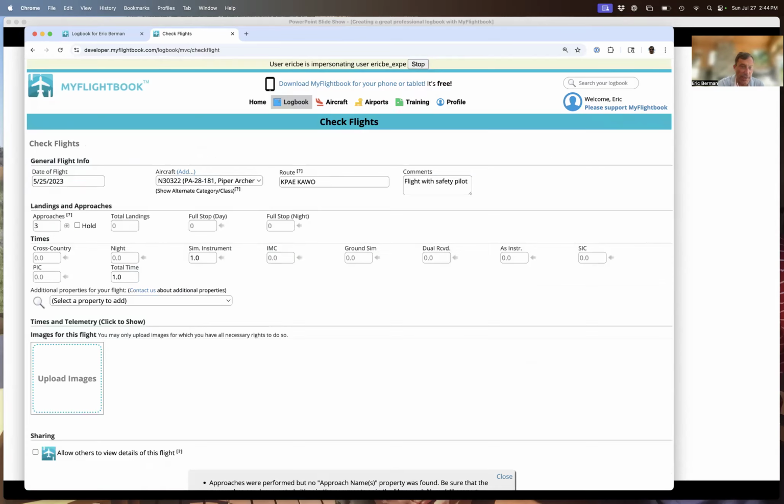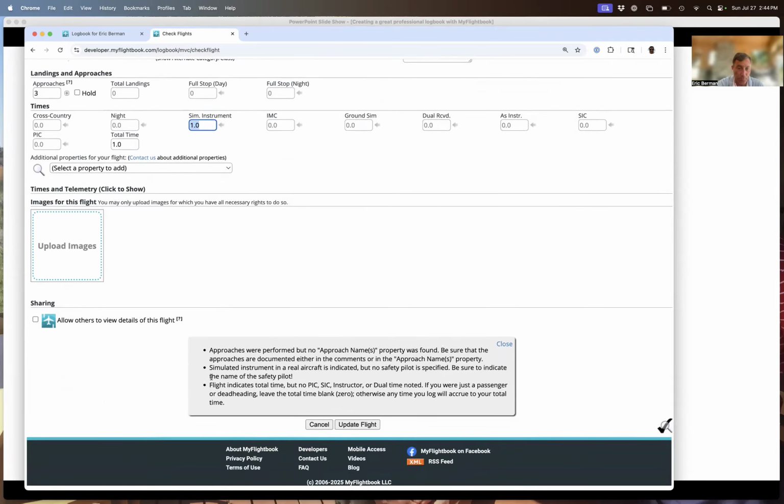And then here's a flight I took with a safety pilot, same idea. This one is in a real aircraft. I logged simulated instrument, but I did not indicate the safety pilot.